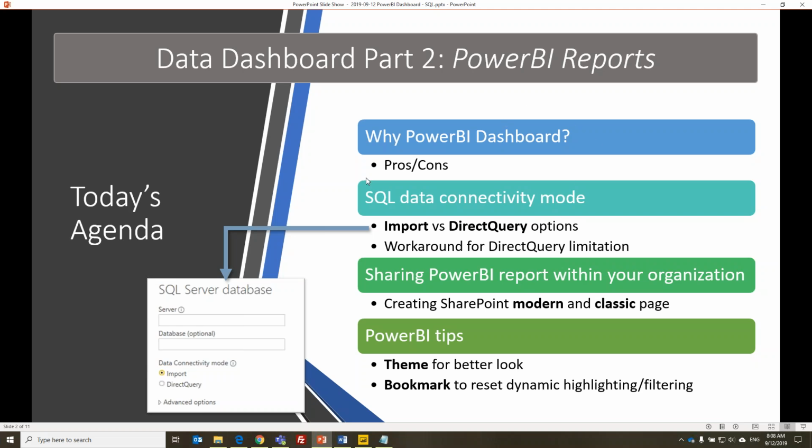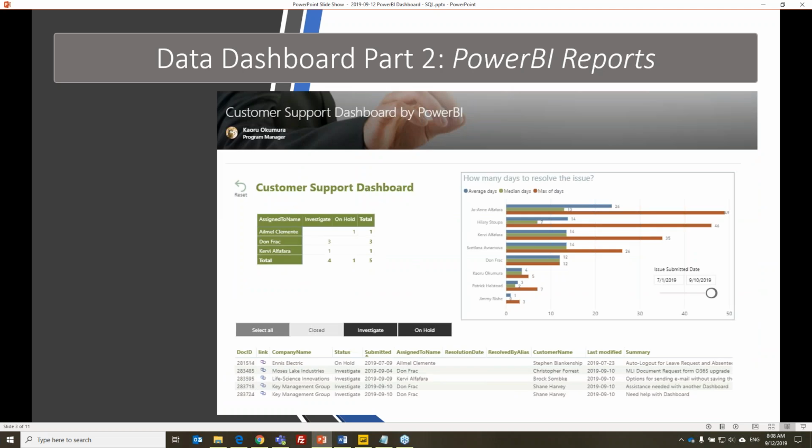So, quick question, Kaoru: on the SQL data connectivity mode, could we explain that for people? I think some people may not be familiar with what that means. Yes, I will. In fact, I have one chart in the demo. There are two types, and here is a snapshot. When you set up the SQL Server database, you have to select import or direct query. So you may wonder, what is this? When you first try, and we will cover this in this seminar.